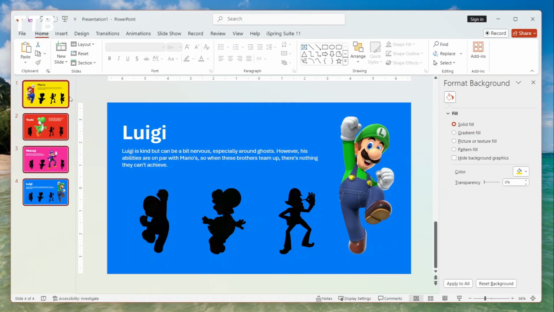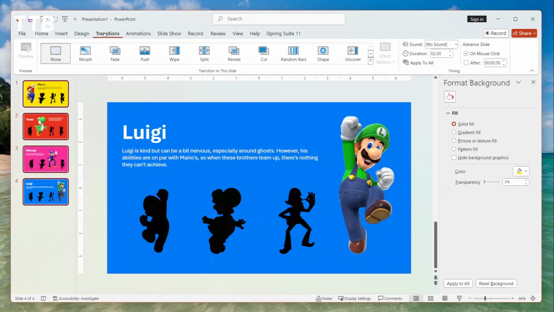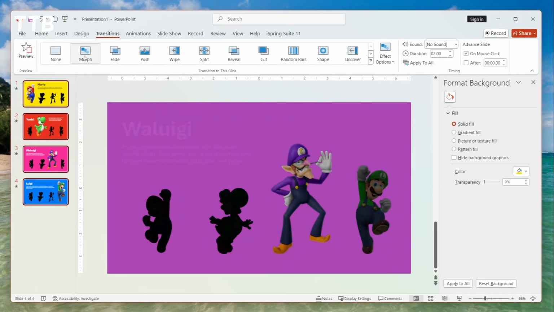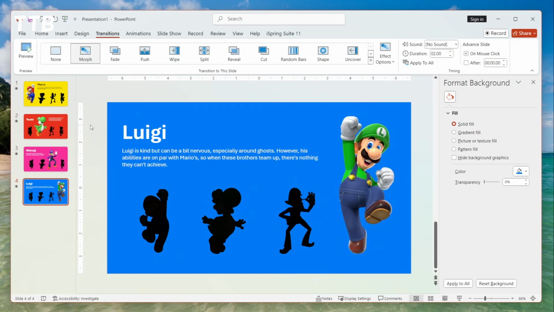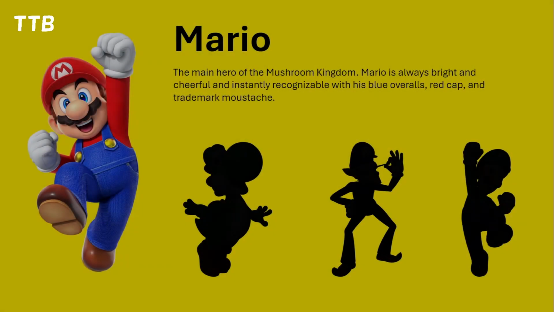Now, select all the slides and go to the Transitions tab. Now, apply the Morph transition. Now everything is done. Let's see the result.